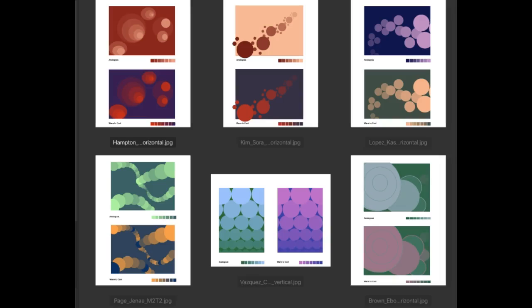Hi, everybody. So let's get started on our second task this week, where you took one of your warm to cool intervals, and the other was your analogous interval, and you're bringing them into a design to demonstrate how you can use color to create depth. So let's start with that for just a minute here.